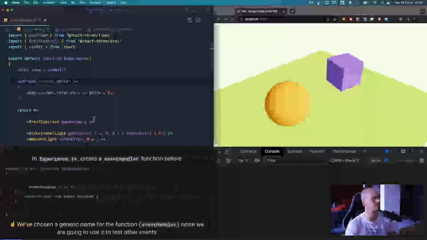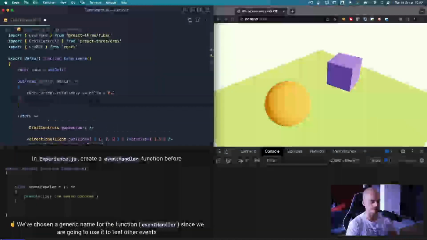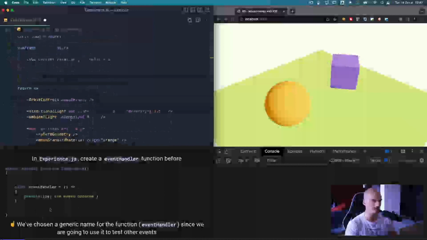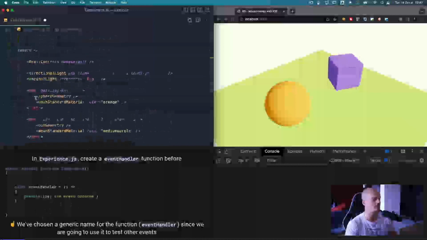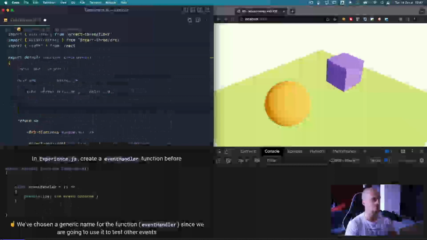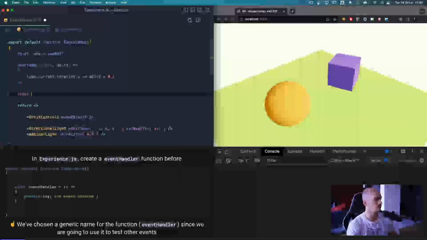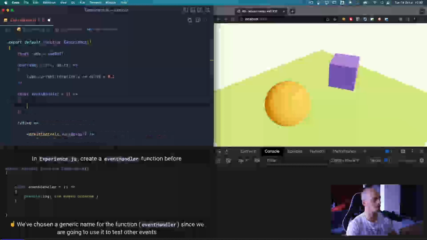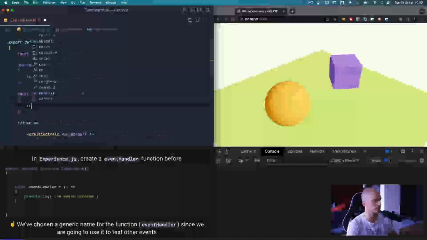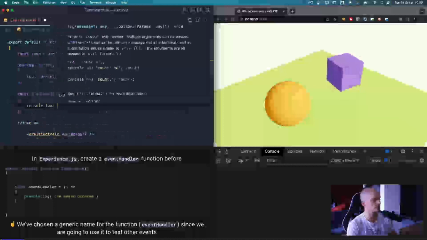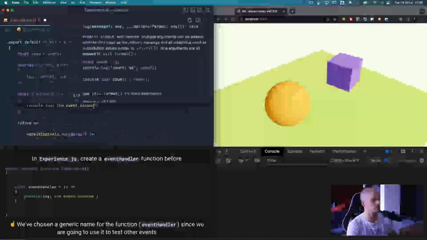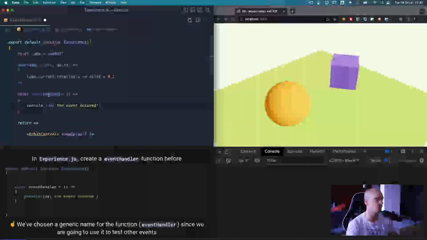So in Experience.js, we're going to create a separate function. You can put it inside the onClick attribute directly, but let's move it away so that it's easier to understand and we get a clean JSX. I'm going to use a classic arrow function, and in there, I'm going to put something like the event occurred. For the name of the function, I put a generic name, eventHandler.